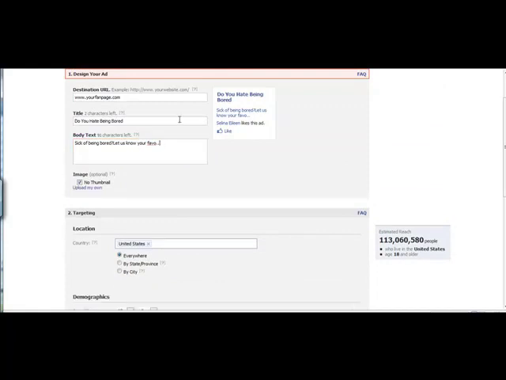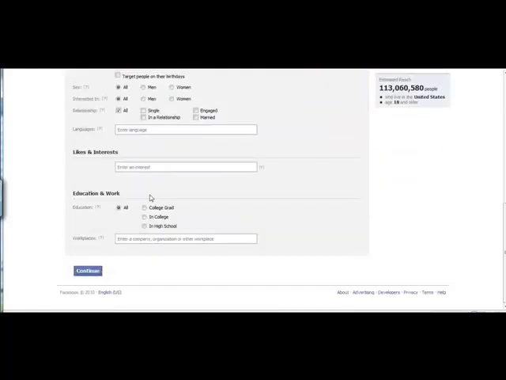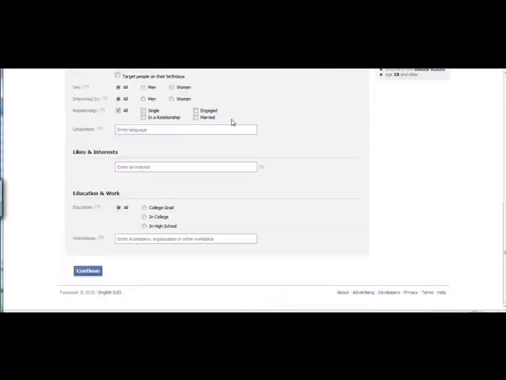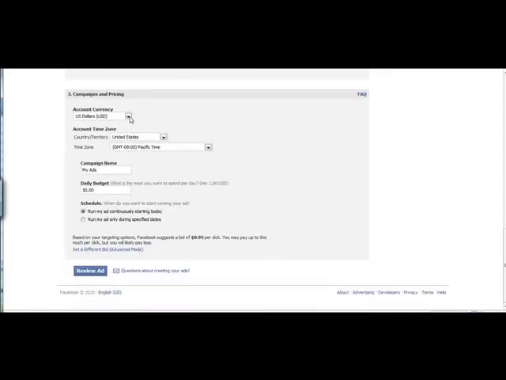We have more than two punctuation marks, they say, so we'll just continue. Sick of being bored, let us know what you like to do when bored. It's just an example. So then we're going to go to continue. Down here, you select your currency, your territory where you live, and your time zone. Give your campaign a name. It doesn't matter. Nobody's going to see that.